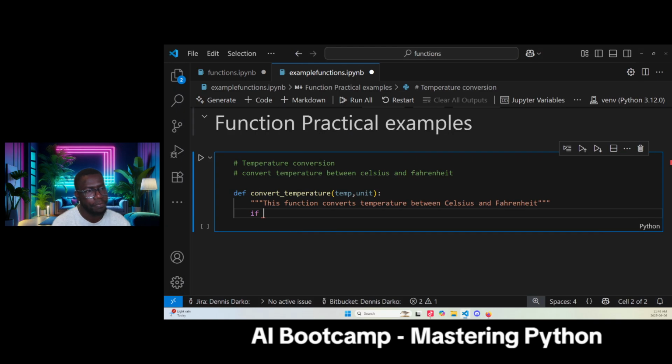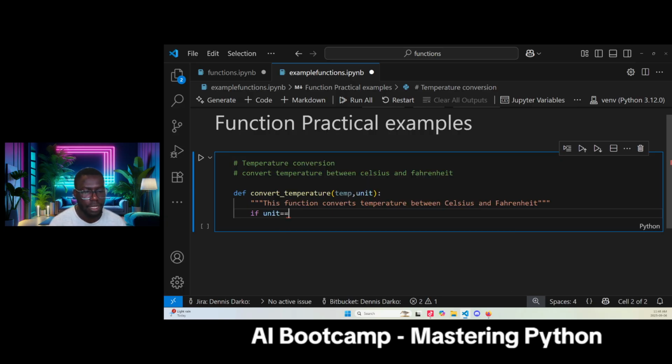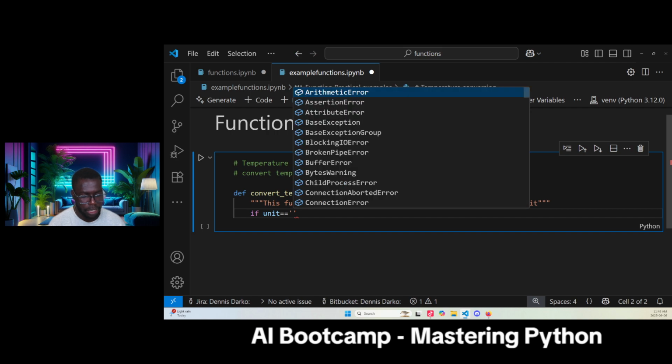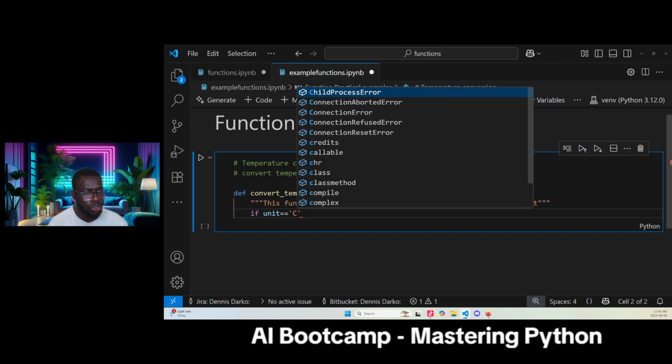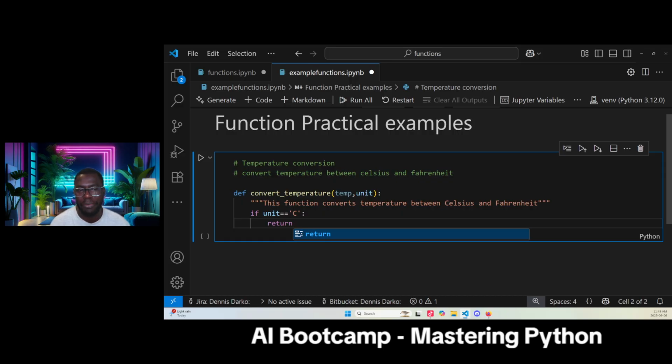All right. Okay, guys. So now we are going to use a conditional statement. So if our unit is equal to, let's say, Celsius. So if our unit is equal to C, that's our first condition. Then we are going to return what? You see, instead of saying print, we are not going to use the print anymore.